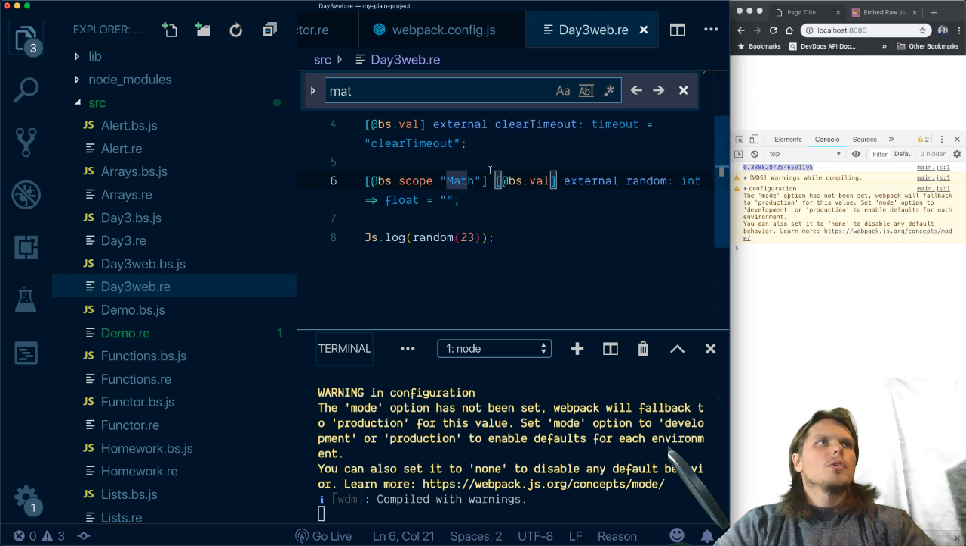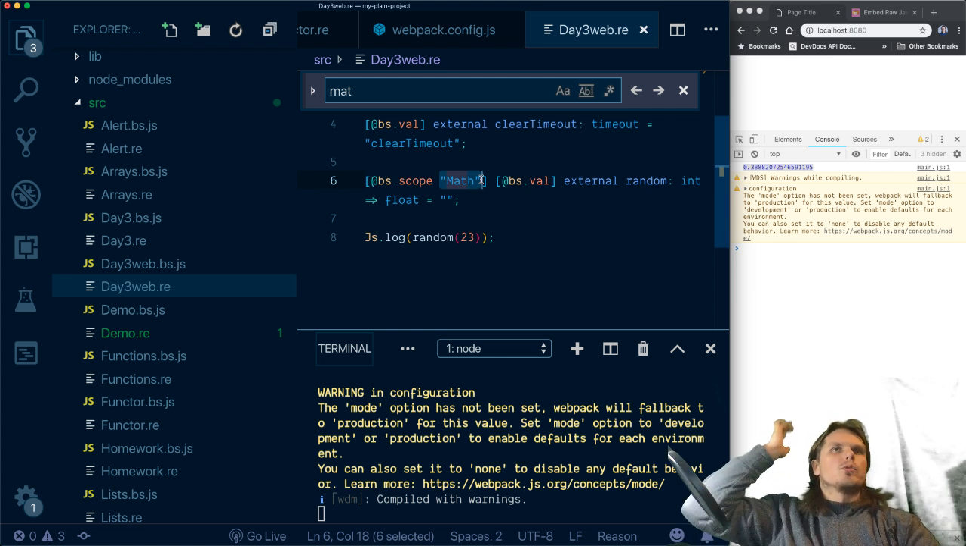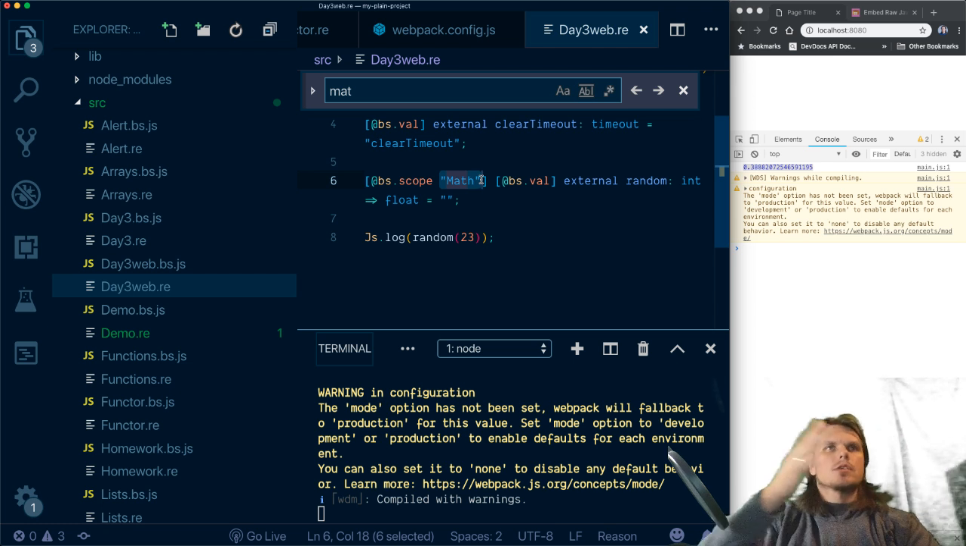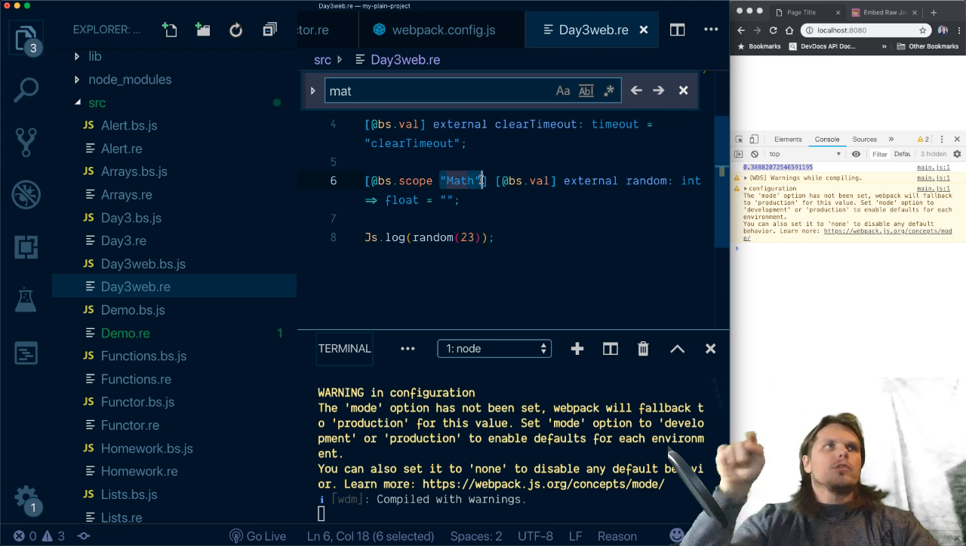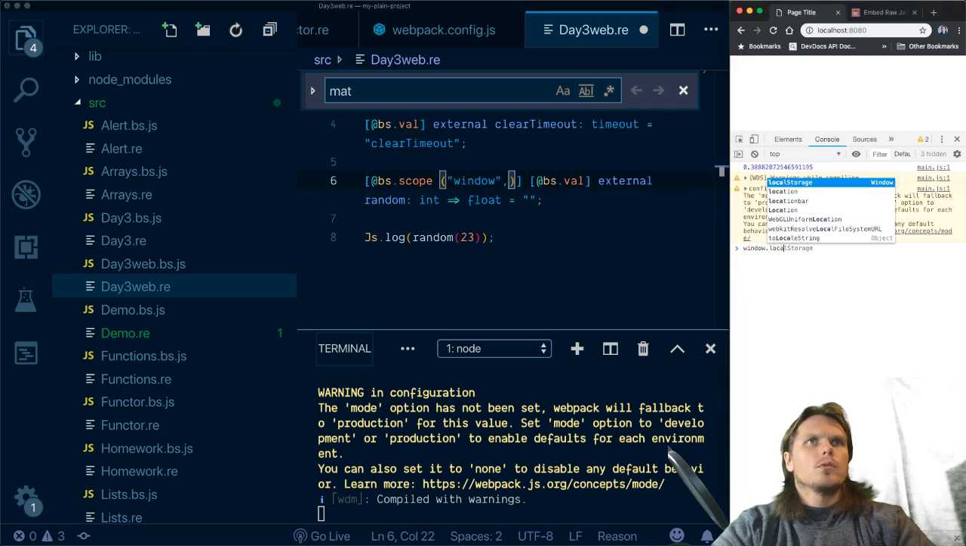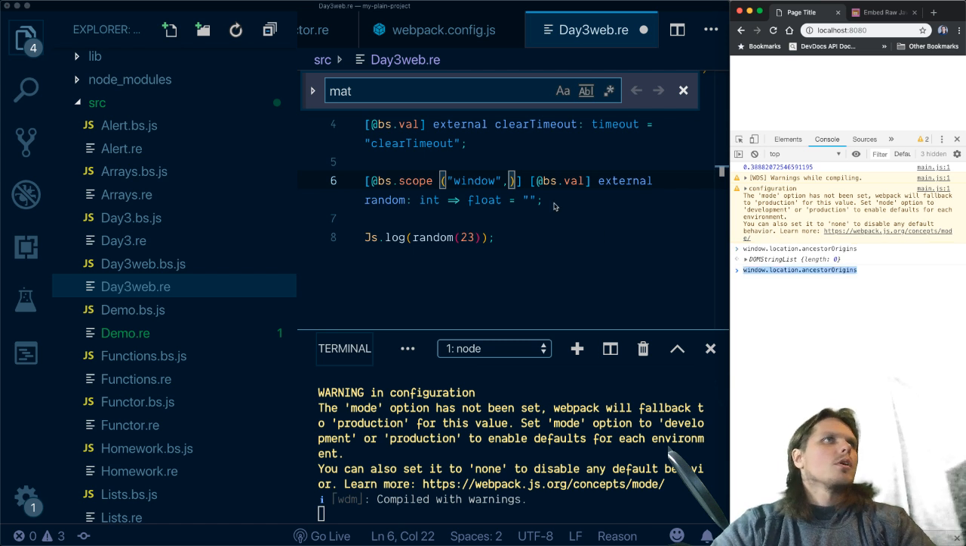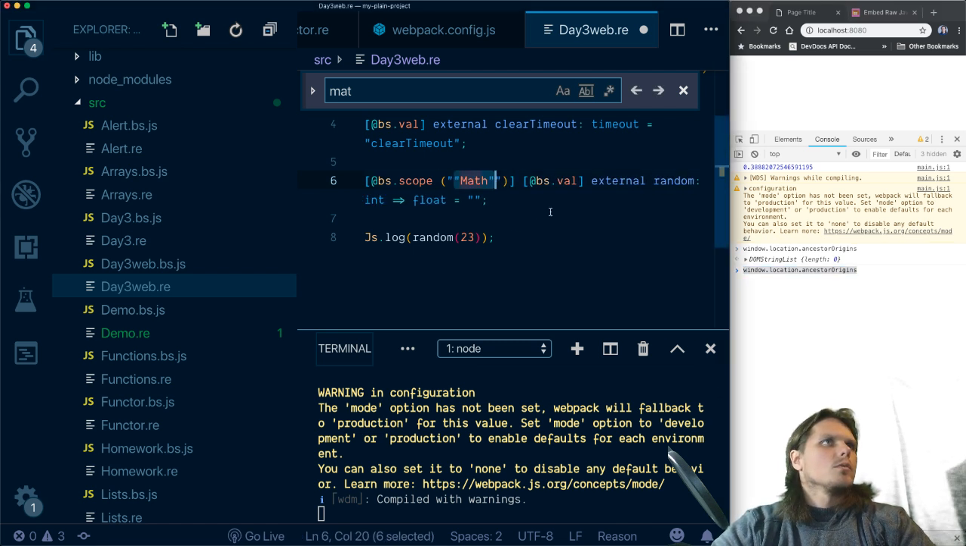So this is another thing. For example, if I have something like window location and stuff like that, and I have a nested path that I need to go into in the scope, I can do it here with the tuple. Instead of passing math, I can pass, let's say, window. I don't remember. It's like window location. Let's say ancestor origins, right? So I want to create a new one actually.